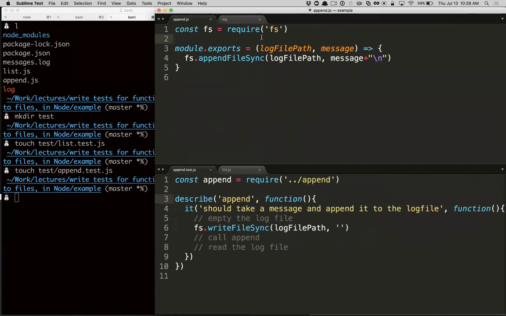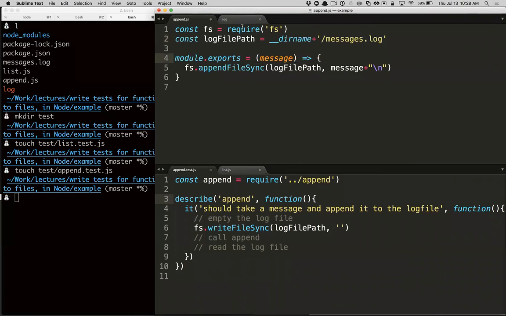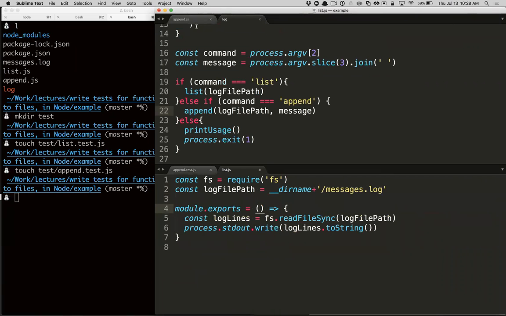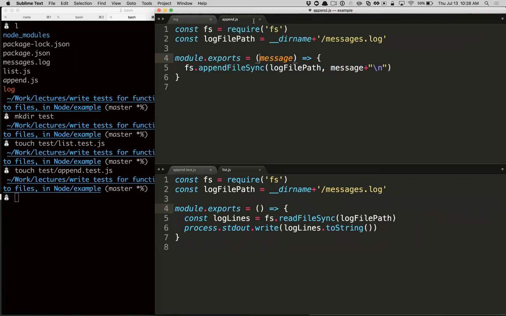Got it. Okay. So here are these two files, list and append. They look like this, right? They both have this duplicate code, log file path, which goes to the same place. I could have a bug if I did something like that, right? It wouldn't work. It would be looking at different places. So I want these to be in the same place. So there's a couple of options. I could put them in another file and require that file from both of these files, and that's one way to share code.